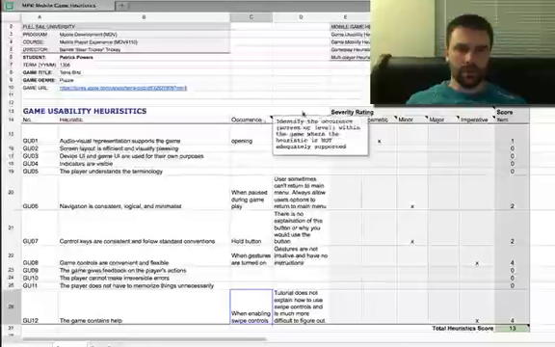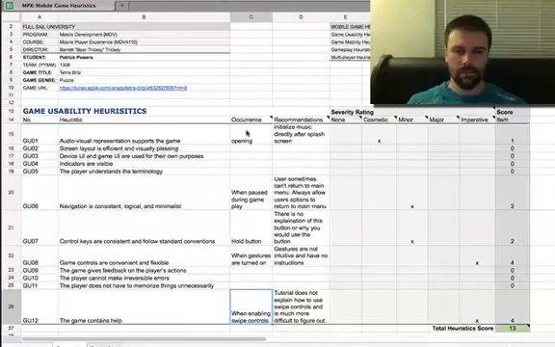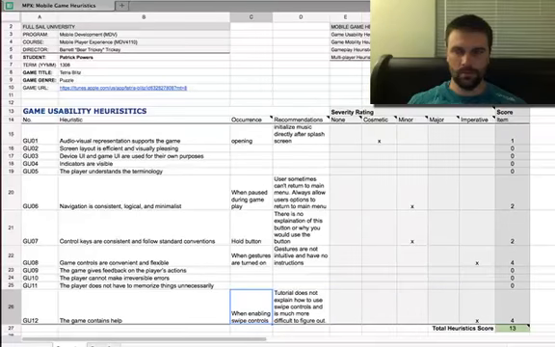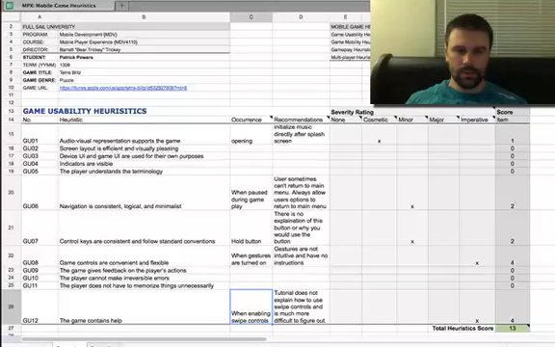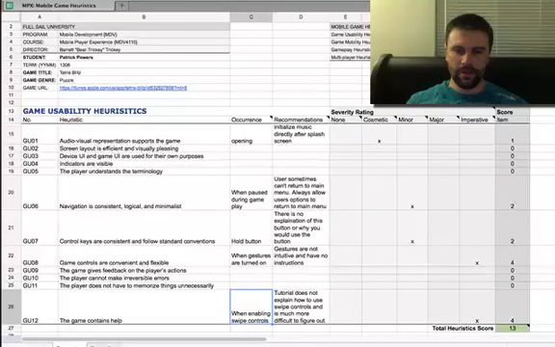So starting with Tetris Blitz, I'll basically just go through all the heuristics for the various things that I found to potentially have areas of opportunity to basically make the game overall better. So audio and visual representation supports the game. Within this game, they did have music, and they did have actually sound effects.